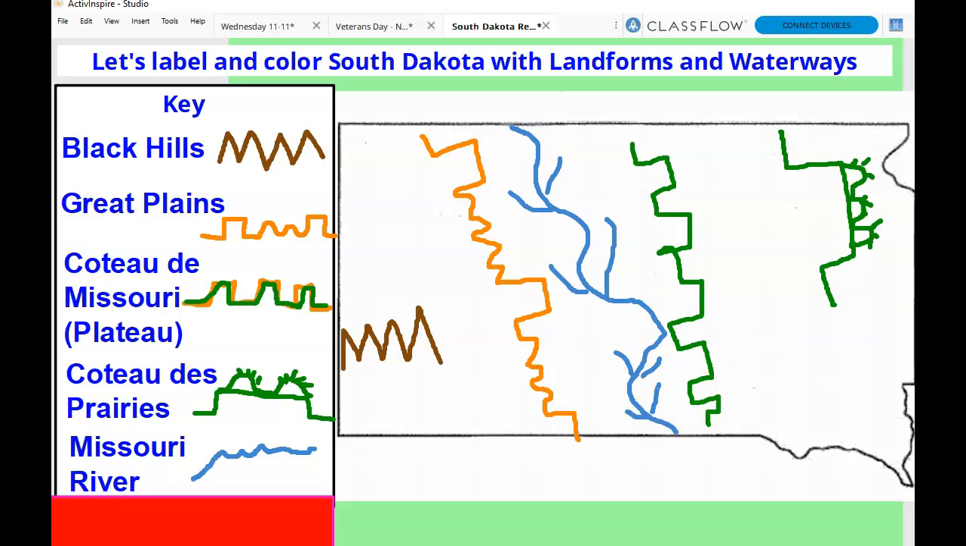All right, nice job, my friends. Great job today. Make sure you save this because we will use it in our next lesson to actually create those landforms and waterways with our Play-Doh. All right, happy learning.